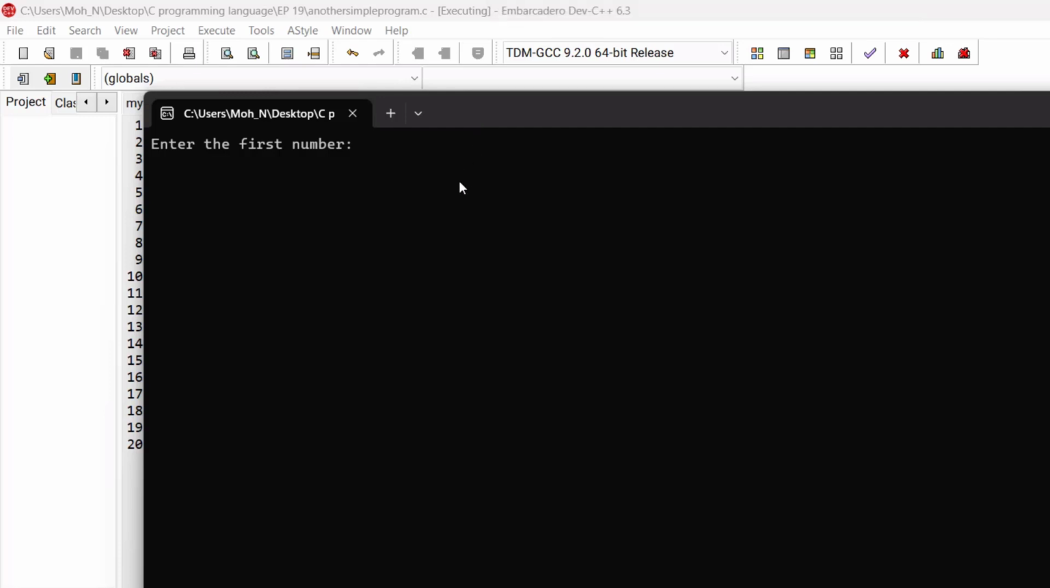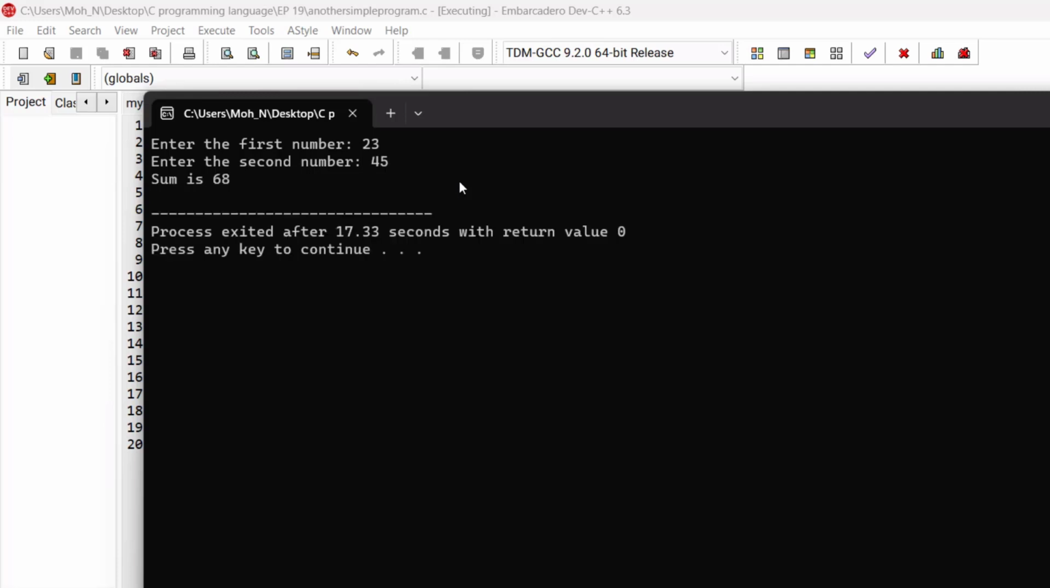My first number will be 23. Then I press enter on my keyboard. My second number will be 45. Then I press enter on my keyboard. And I'm given the sum of these two numbers. The sum is 68.